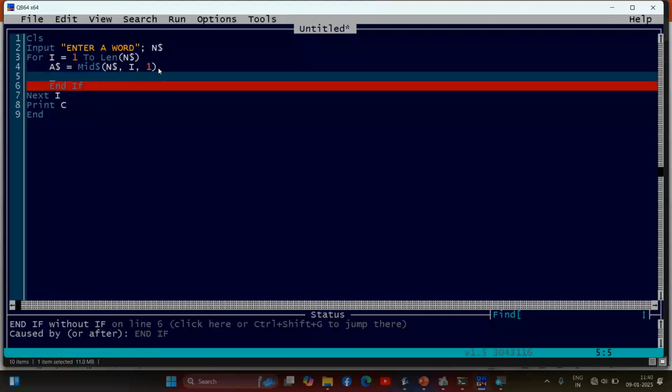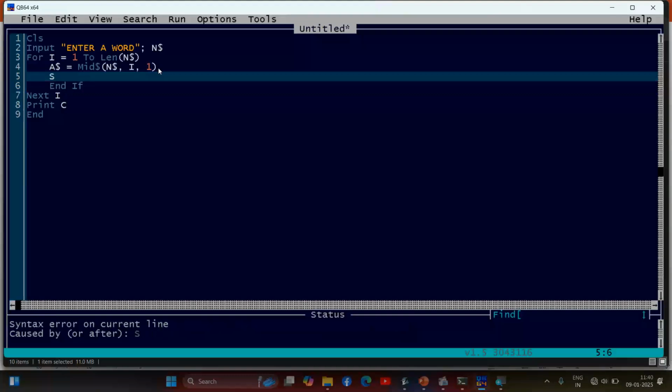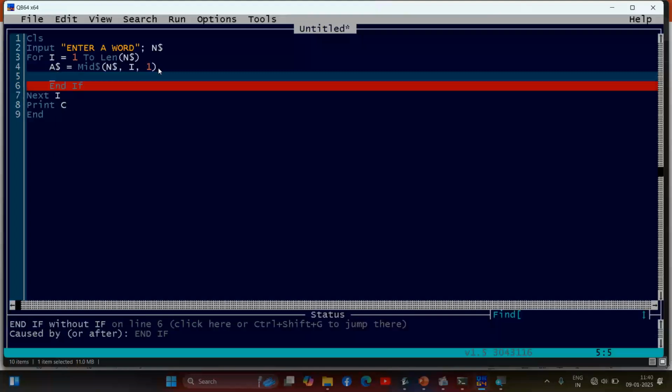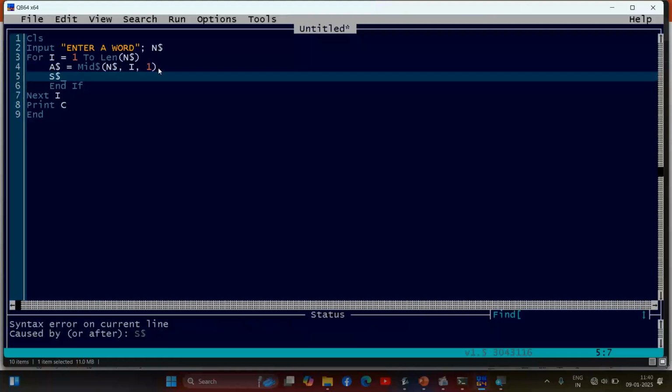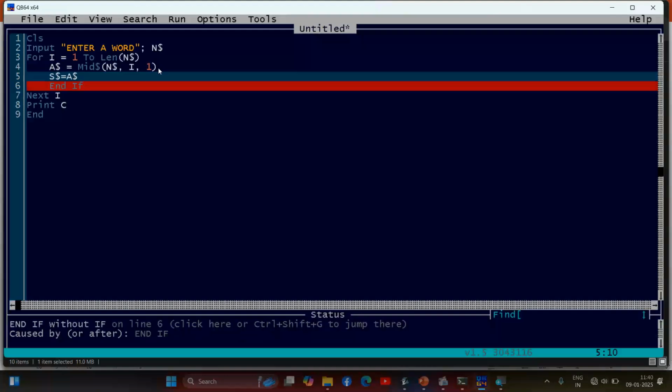How can we reverse the string? First of all, you need to understand that we cannot make any kind of arithmetical operation with the string. I cannot write A$ MOD 10 so that I can get the last character, like in numbers we used to do N MOD 10 to get the last digit. So here I need to create a new word. I'm going to write S$ equal to C$ plus S$.